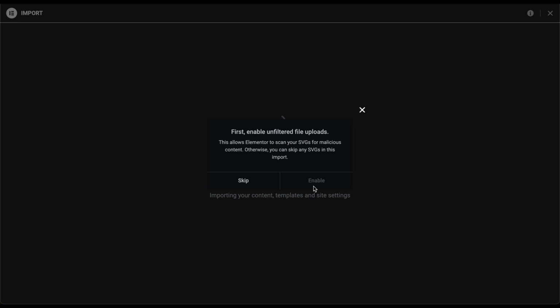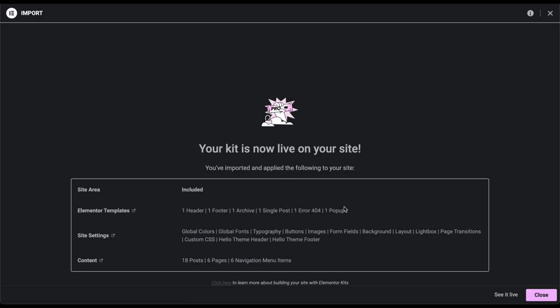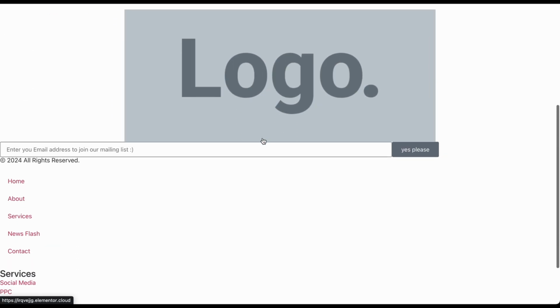Now it's asking us to enable unfiltered file uploads. If you want to go with this, you can, but for now I'm just going to skip this one. It says the kit is now live, so let's click see it live. And as you can see, this looks rather strange.